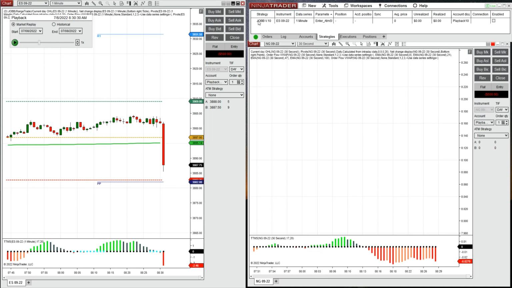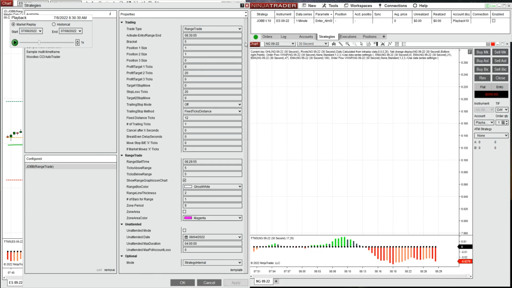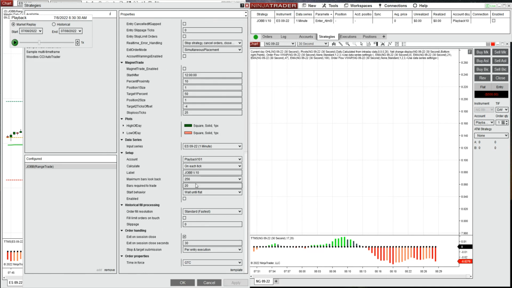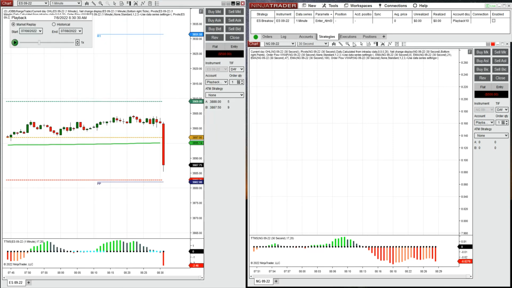Now, see how the strategy name says JOBB V10? If I go back to editing, right click and strategies, and I go down to the label, and I give it a name so I can see what the trade actually is, ES breakout, it's much more helpful. Apply it and OK it. And now I enabled the trade.